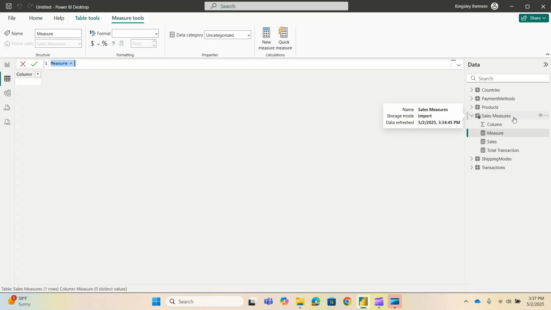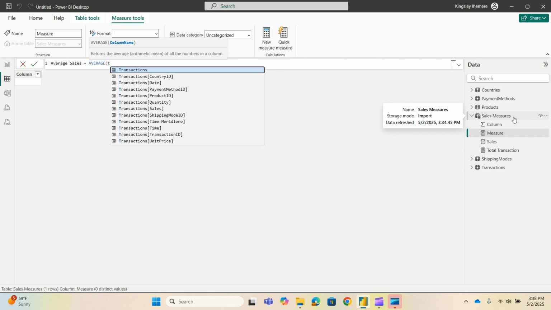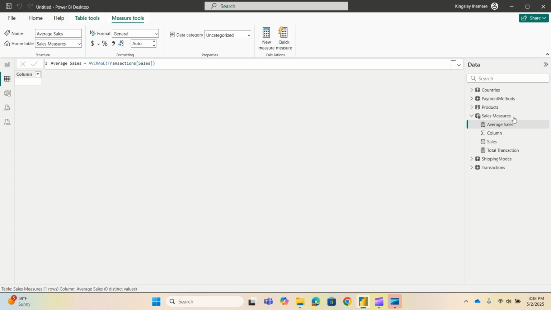The next KPI I want to get is the average sales. So average sales. I'm going to use average and then I will get the sales table. Just like you do it in Excel, that's all we needed to do. We have average sales. The next thing is total quantity. We want to bring in quantity here.